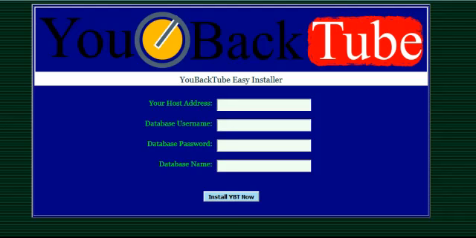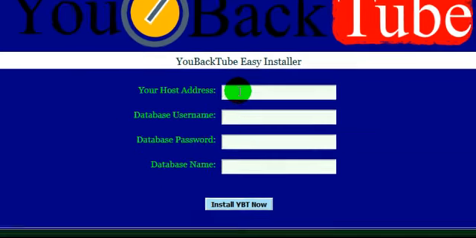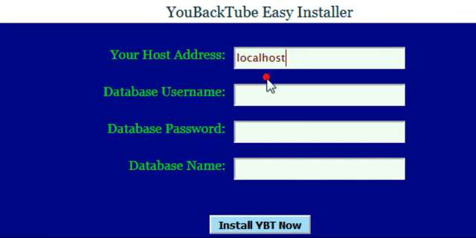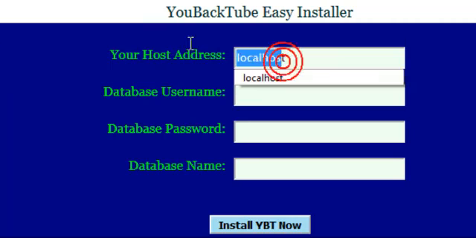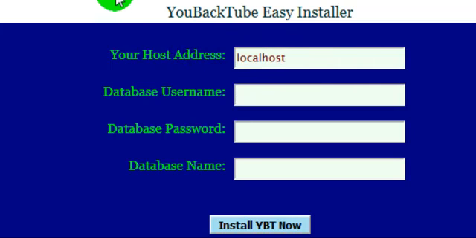Okay, so now you just have to enter the information that you got from your cPanel when you created the database. First of all, we're going to use host address. We're just going to use localhost. In most cases, that's what you're going to use. If this doesn't work, then sometimes hosting providers have a specific socket you have to use, and you'll need to get that information from your hosting provider. But in most cases, it's just localhost. Just put the word localhost in there.